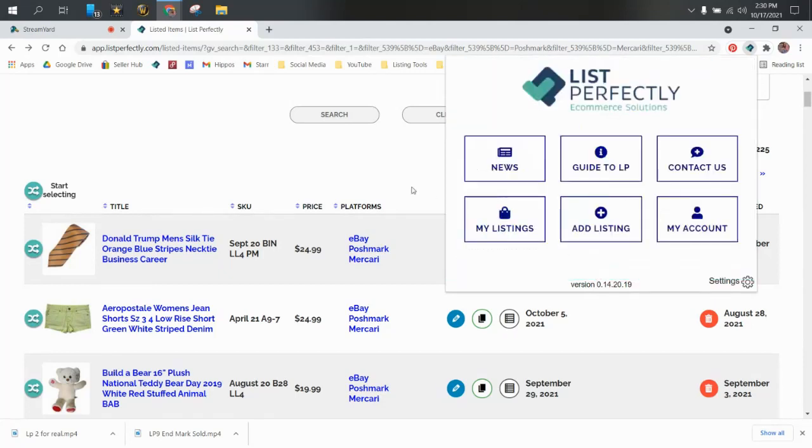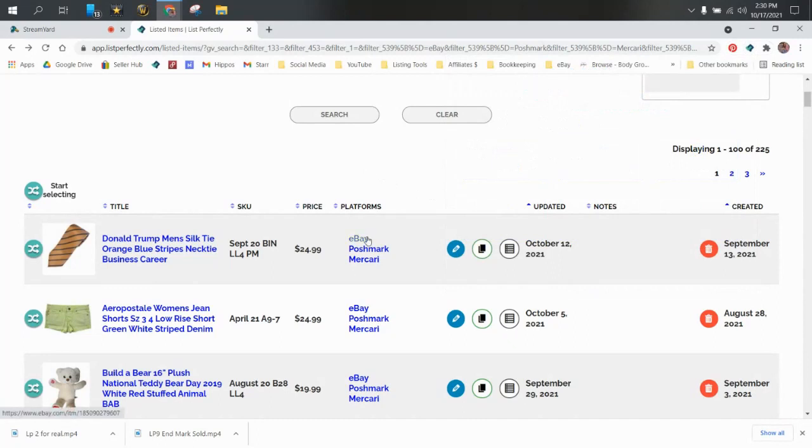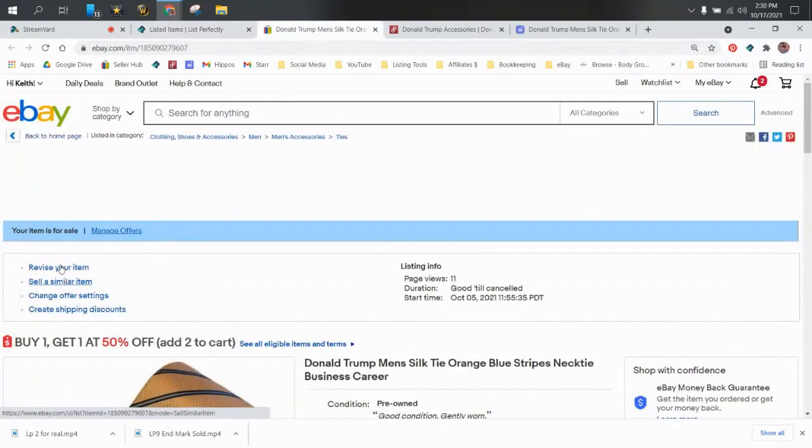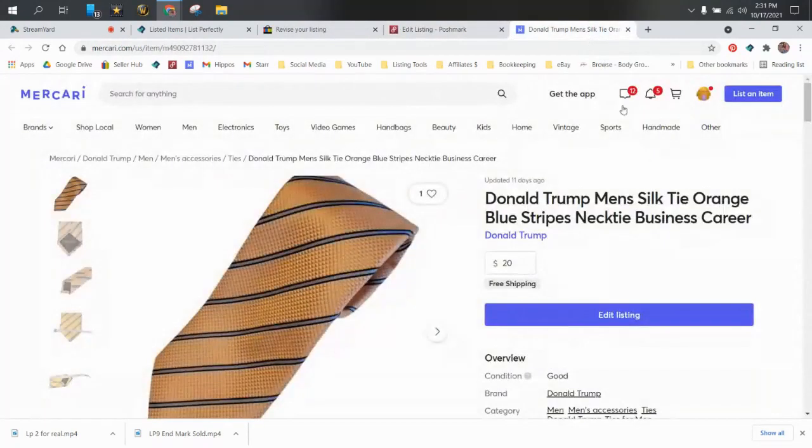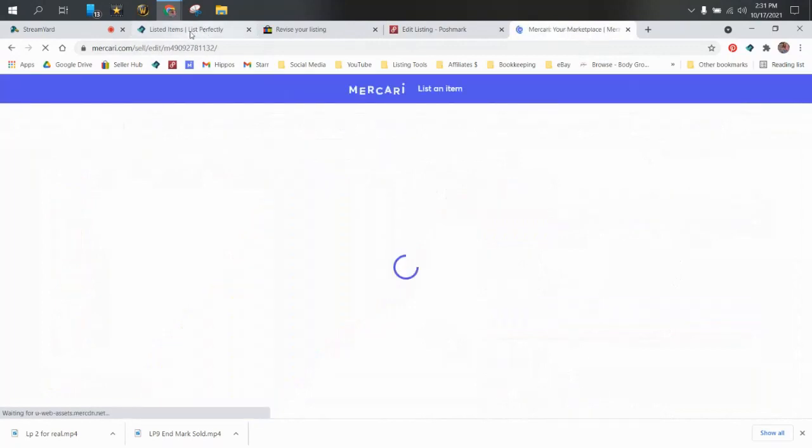Then I'm going to close it, and I have to open an edit screen for each platform, and the way I do that is I simply right-click the name of each platform going down here and opening a new tab. And then I double check them. So on eBay, I would push Revise. On Poshmark, you're going to click Edit. And Mercari, you're going to click Edit.